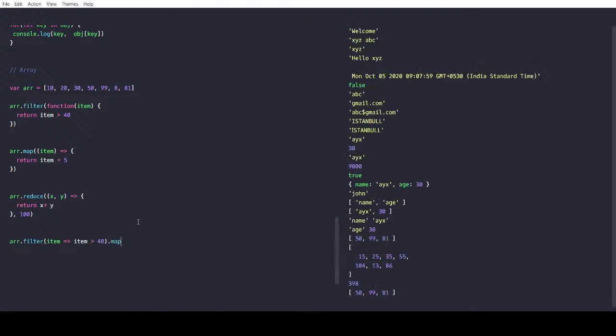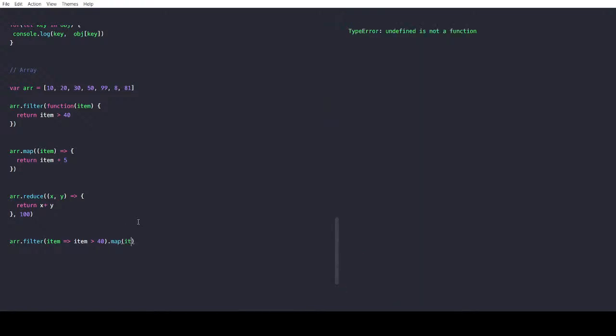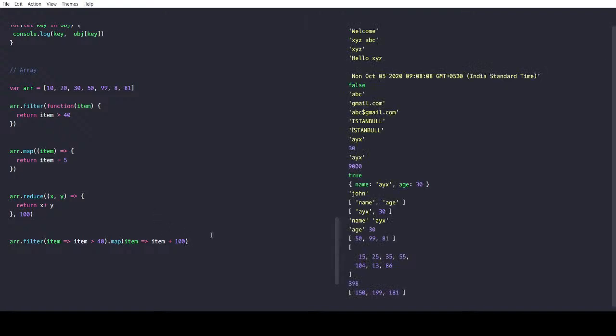Now I will map another function right here, and there I'm taking each item plus 100. So you can see earlier we got the items, and now I'm adding 100 to each of them. So this is one function I'm using on the array, and another function I'm also using. This is called chaining of functions. That is already made, we don't need to make it ourselves.